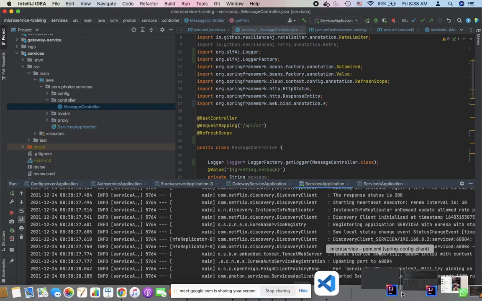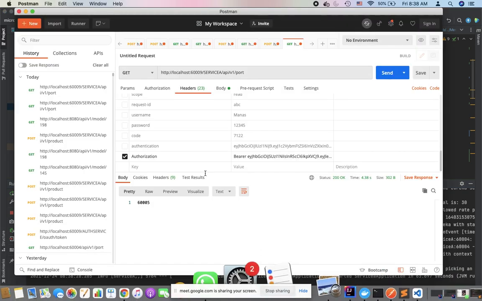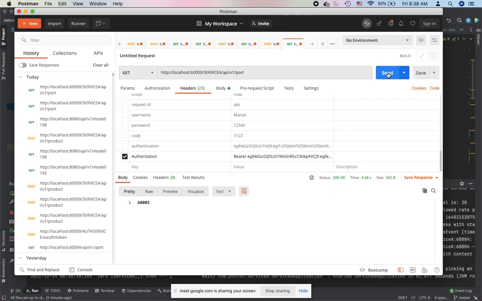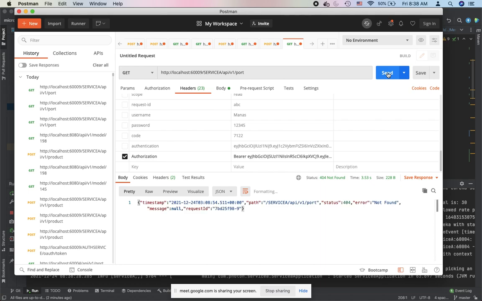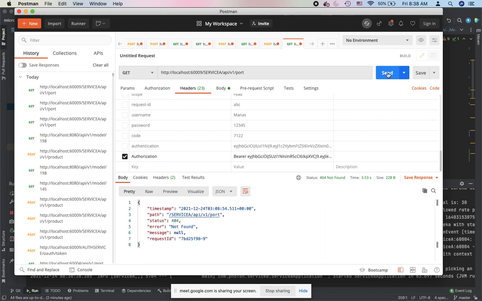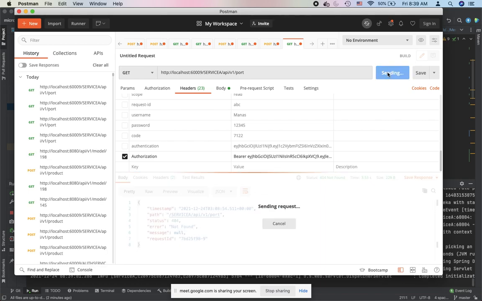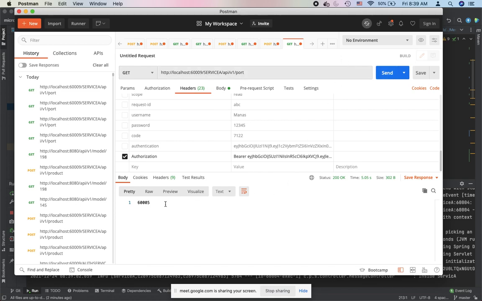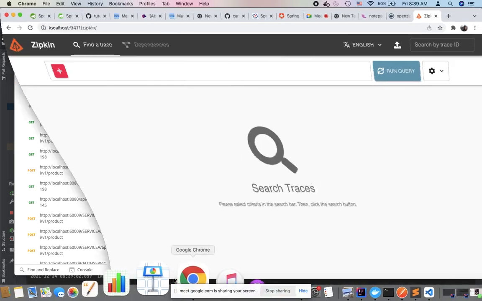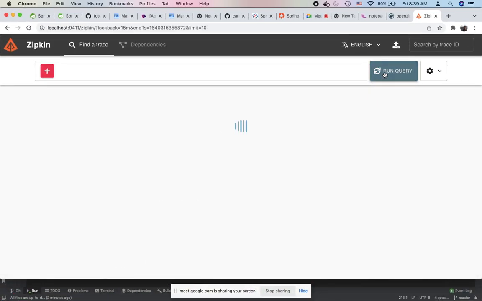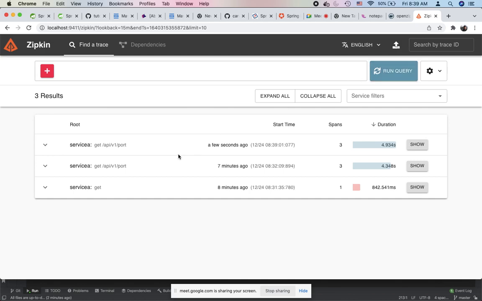Yes or no? Now let's do a post, and let's see the magic of what is happening. So the post is running, and wait a little. It will take some time to reflect, actually, in Eureka. Yes, so 60005, now let's look in Zipkin, and what you will see, you will be surprised that whatever you require it is showing.